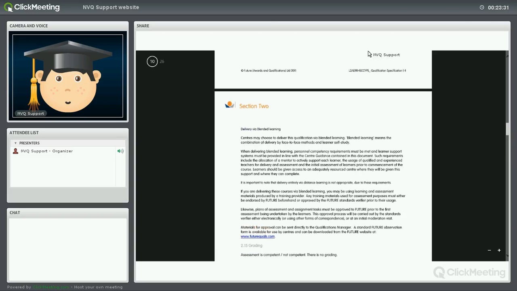It talks about the delivery of blended learning, and that's obviously the fact that we can deliver this in a combination of ways, either by face-to-face methods and by the learner completing self-study. So that's why we're doing what we're doing, because the awarding body has obviously said that this is a good way of delivering this, and it's a faster way for you to complete it.